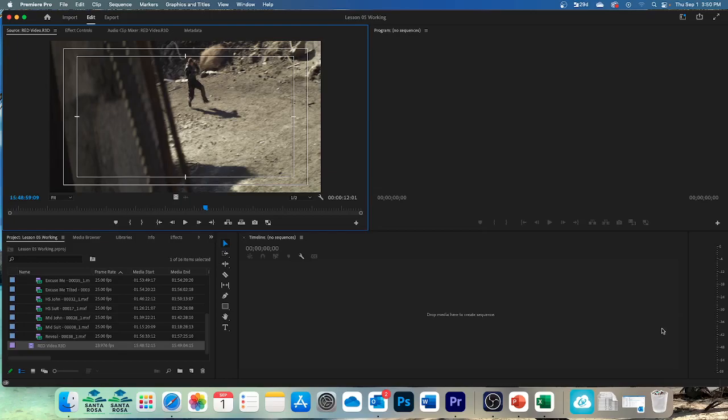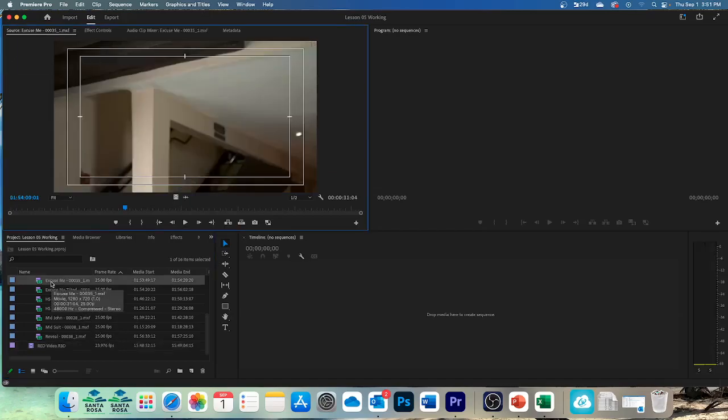In the Theft Unexpected bin, double-click the Excuse Me, not Excuse Me tilted. So, Excuse Me, double-click that. And that will open it in the source monitor. It's a shot of John nervously asking whether he can sit down.